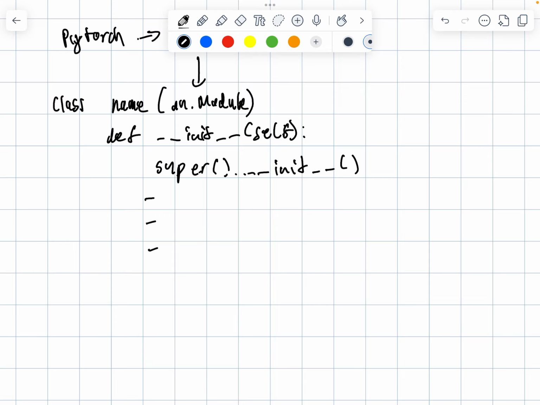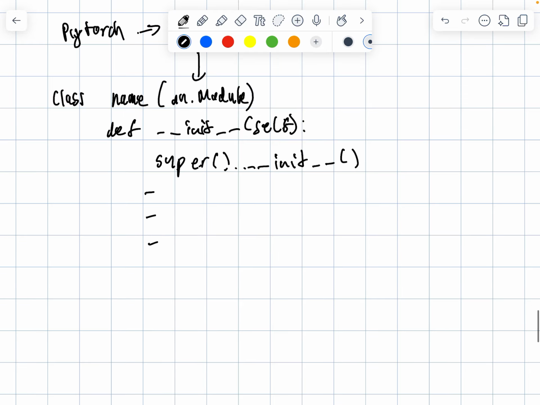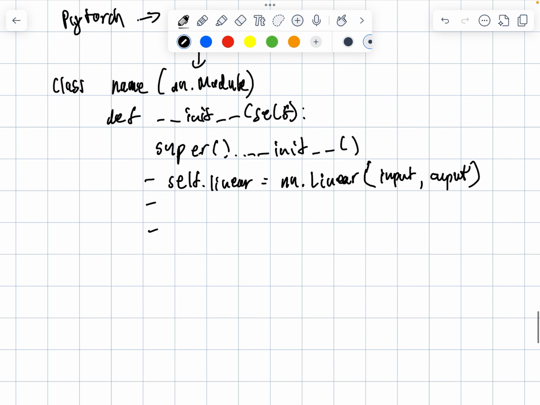And then from there, in the rest of this function, we'll define our specific model architecture. For example, if we have a linear layer, maybe we'll call it self.linear, and then we'll set it equal to nn.Linear, and then we'll give it our input and our output values, right? There's also dropout, right? There's the dropout function.